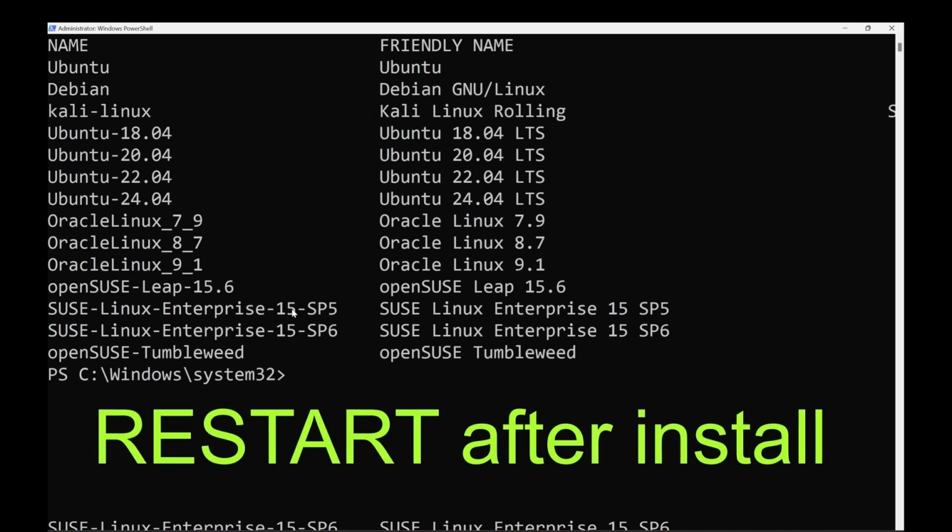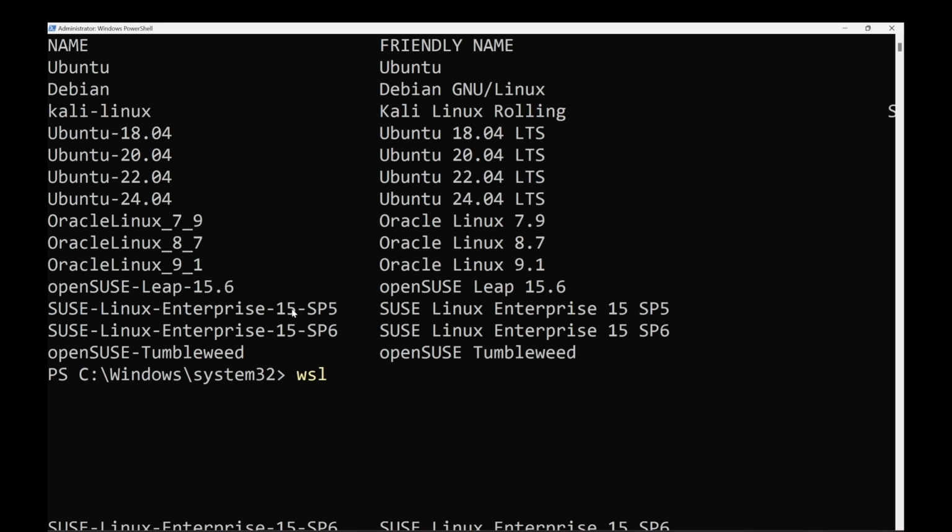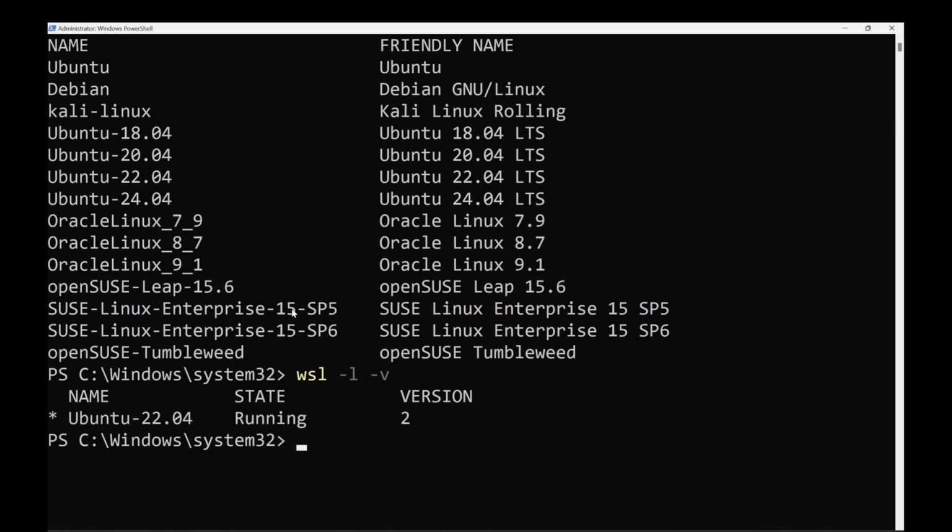Once installed, you can check the version of your WSL by typing WSL -l -v. You can see the WSL version running is 2. If your version is showing up here as 1 and you want to change it to 2, you can type WSL --set-default-version and then the version that you want to convert it into. 2 is the latest version, so I would advise you to keep it 2, but if it is 1, you can type this command, hit enter, and that should work.